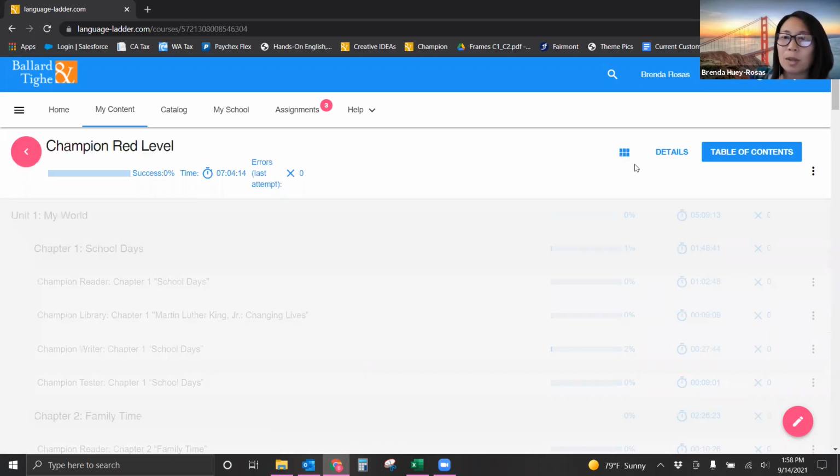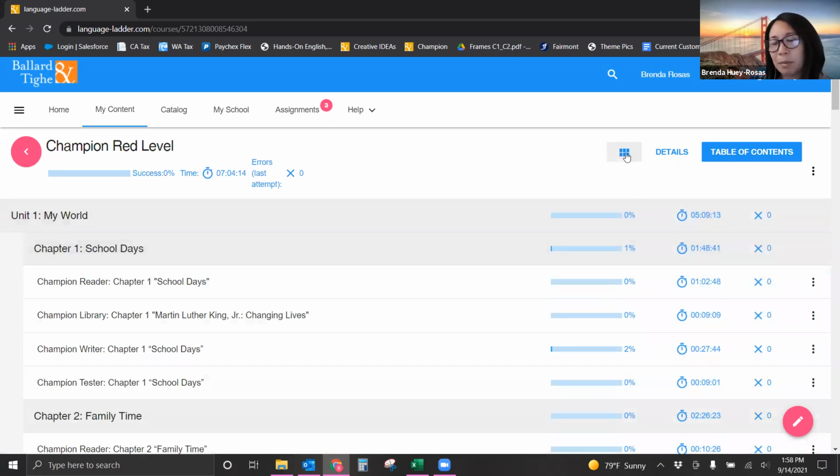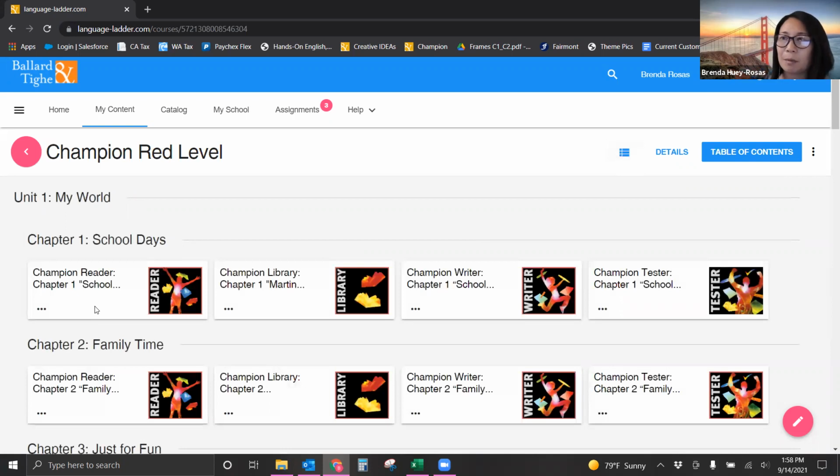All right, when you click on red, you have this block icon here that will allow you to see the different pieces a little bit more clearly. You have a reader, which is like a textbook, a writer, which is like a workbook, a tester, which is like a compilation of tests. You're also going to have a Champion library. A Champion library is going to give students a snapshot into a specific person or a specific culture.